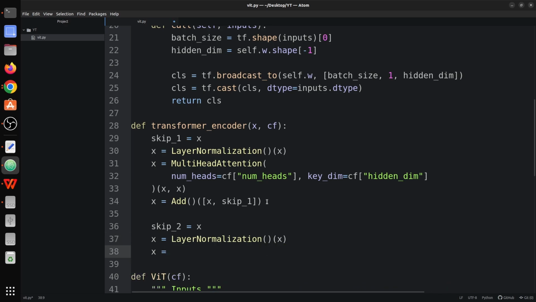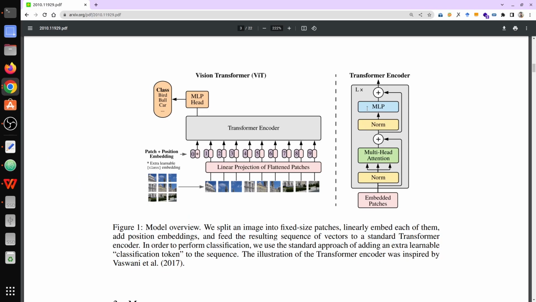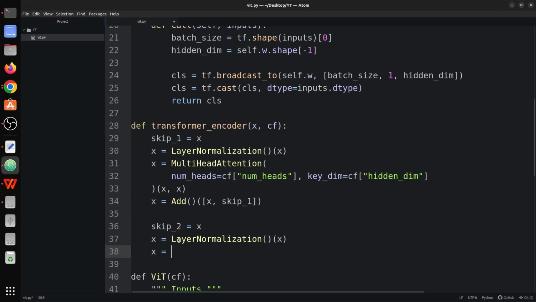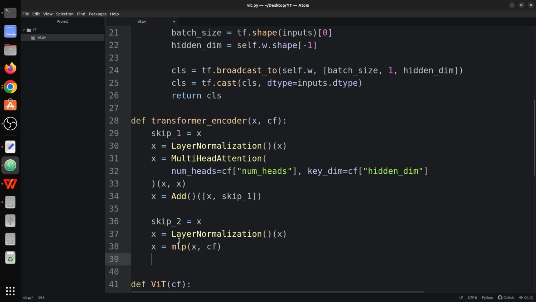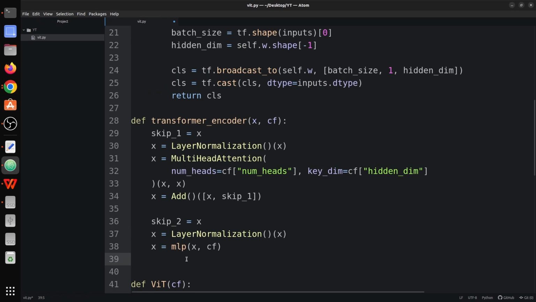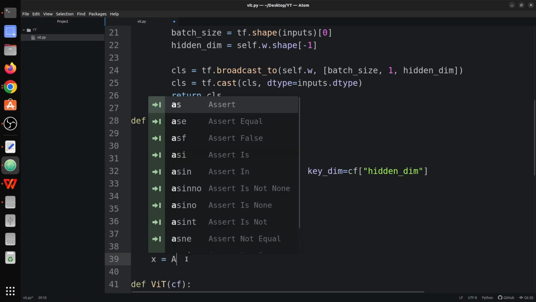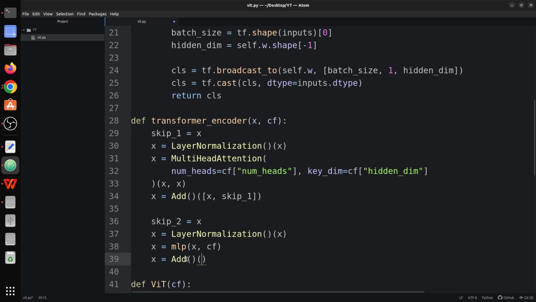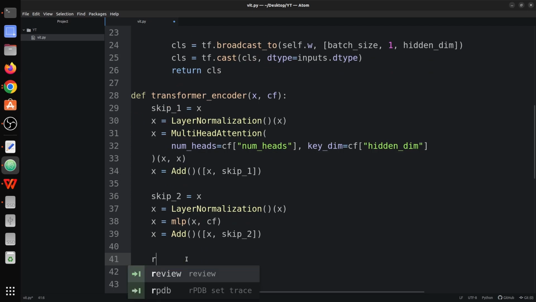Now we have MLP here, that is multi-layer perceptron. We haven't built a function for it, so we're going to build it. Let's define it right here. X would be input, then configuration. Let's assume this work is done, MLP is done, and I'm going to build it later. After MLP we're going to add them and get our output. So after MLP we're going to add x and skip 2, and we're going to give this x back.